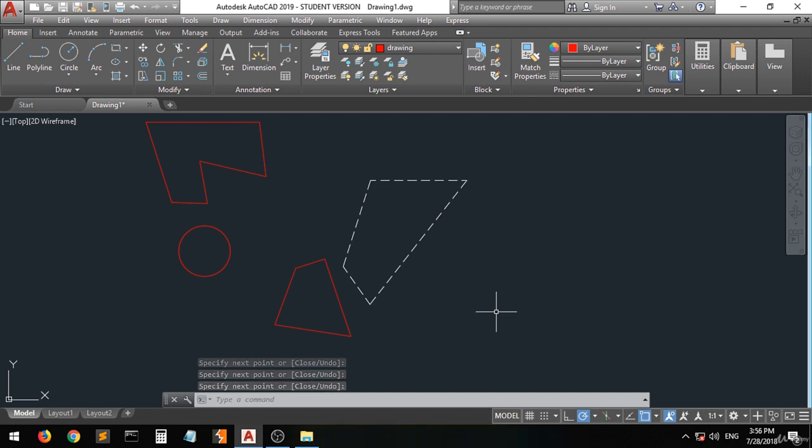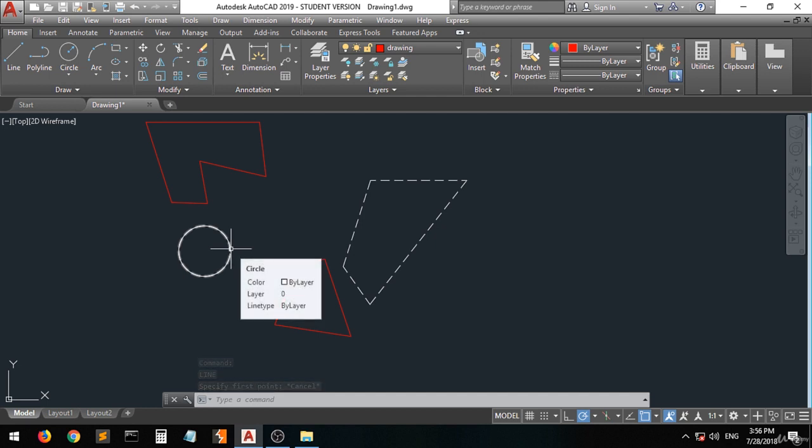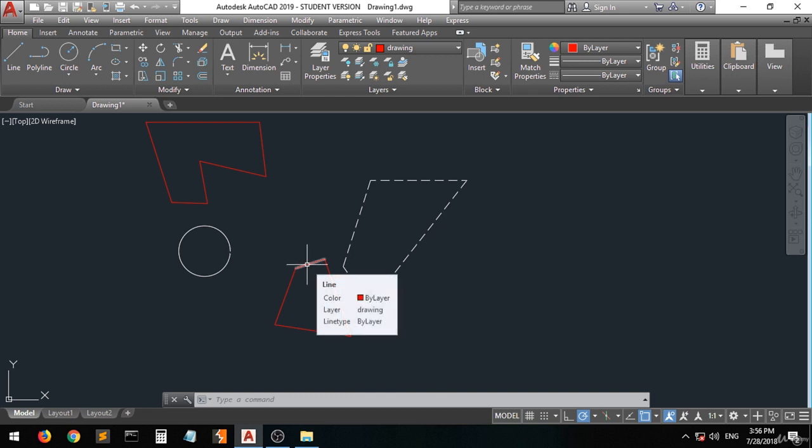Okay? Let's assume that we want to change this circle from this layer to the layer 0. What to do? Just select this circle, move here, and select the layer 0. And now see, it is moved from the drawing layer to the 0 layer. When you point at this circle, you can see that the layer is 0. When you point at this object, it is in the layer drawing.